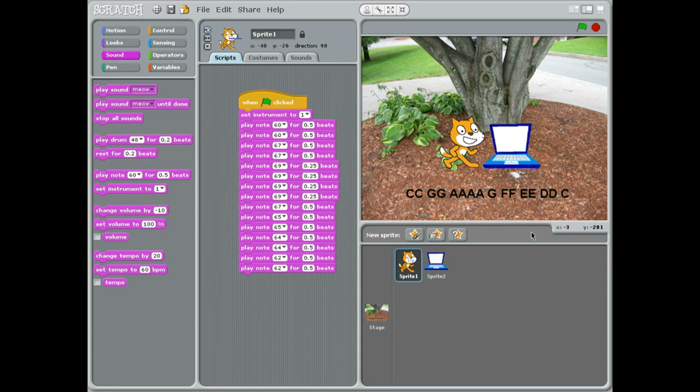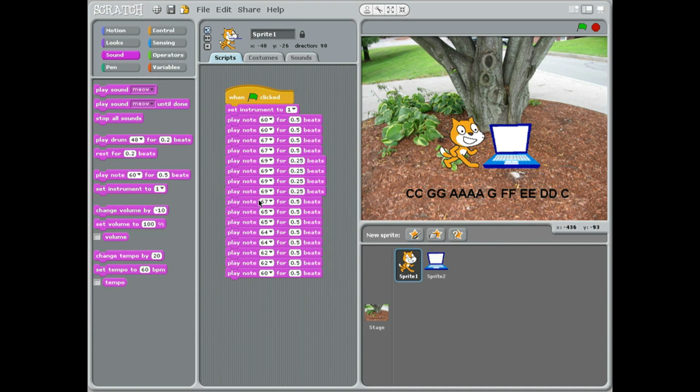Now for our final note, we want to go back to C. And C is where we are on 60. So now we've chosen our instrument, we've got our music down, C, C, G, G, A, G, F, F, E, E, D, D, C. So now all we have to do is play it.